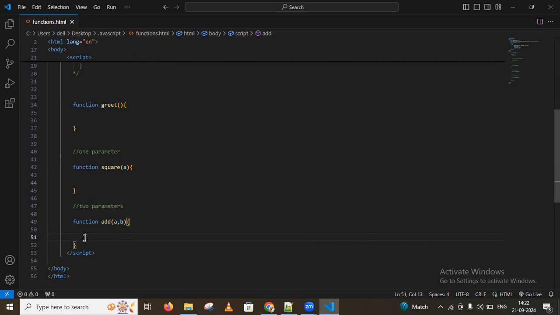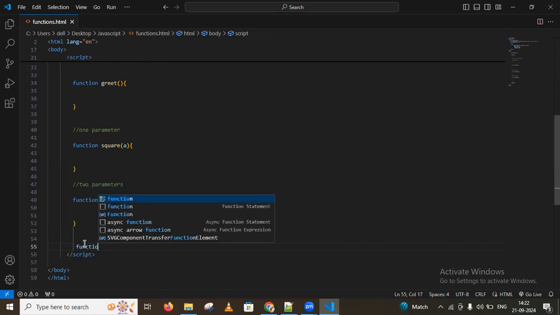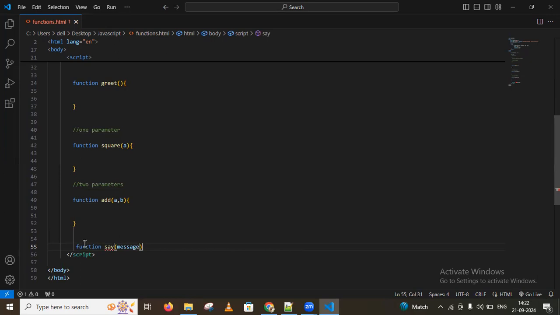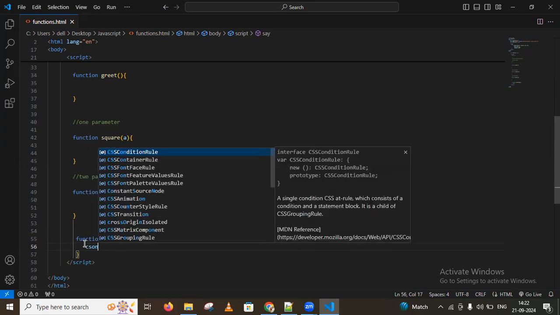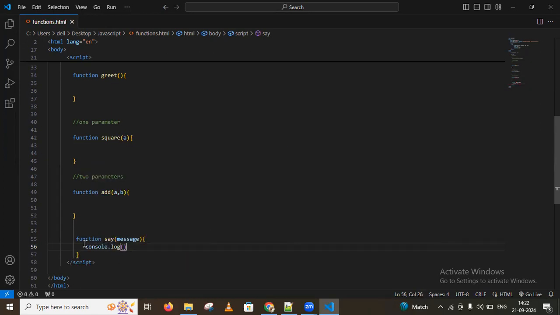In order to print, we use console.log statements to print some output. There are many output statements we have. Let me create one function here, say a function to display some message. Let's say message, and the same message I want to print using console.log. So I print message here.